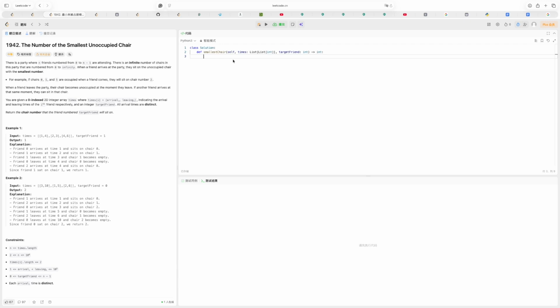For example, if chairs 0, 1, and 5 are occupied when a friend comes, they will sit on chair number 2. When a friend leaves the party, their chair becomes unoccupied at the moment they leave. If another friend arrives at that same moment, they can sit in that chair.